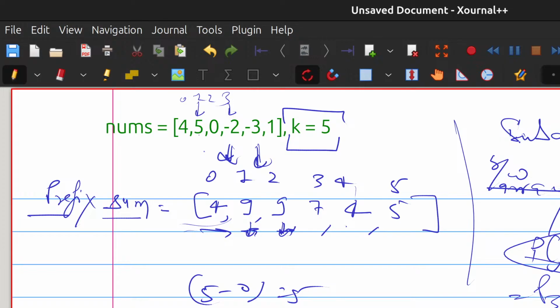So we can fix that by recording that we have seen a remainder of 0 exactly one time before the array even started. Remainder frequency of 0 is equal to 1. This will represent the empty prefix at index 0. Okay, so that is how we can do this, and let's try to code this.